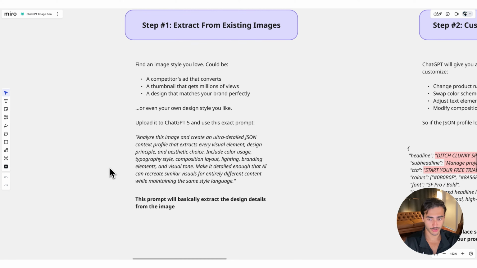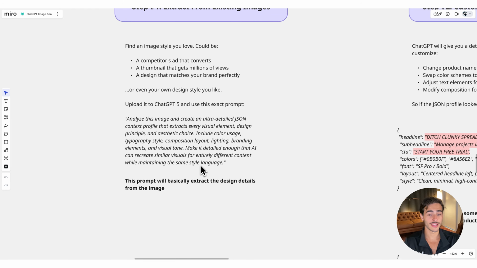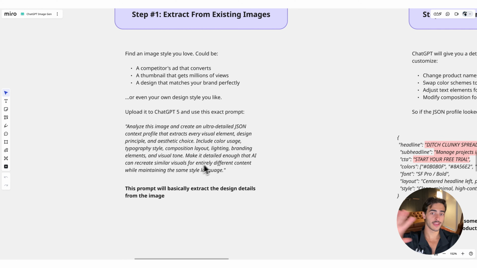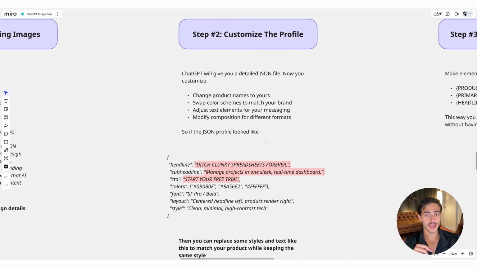You can screenshot this and upload it. This prompt will basically extract the design details and format it into this format for you. So next is customize the profile.